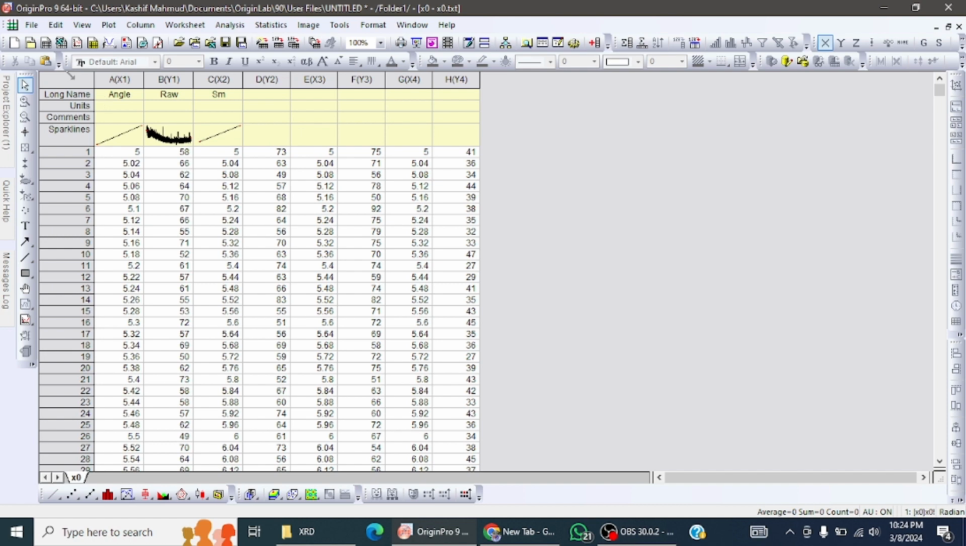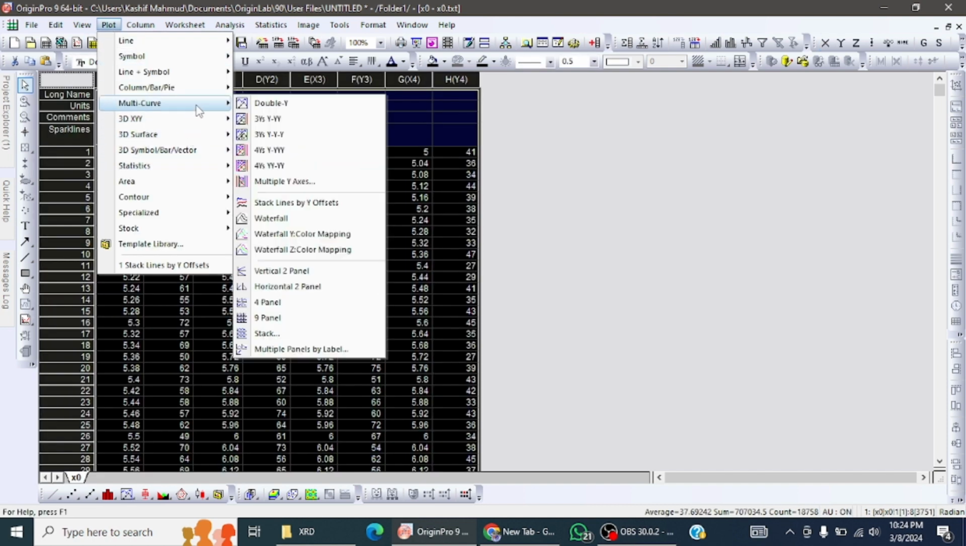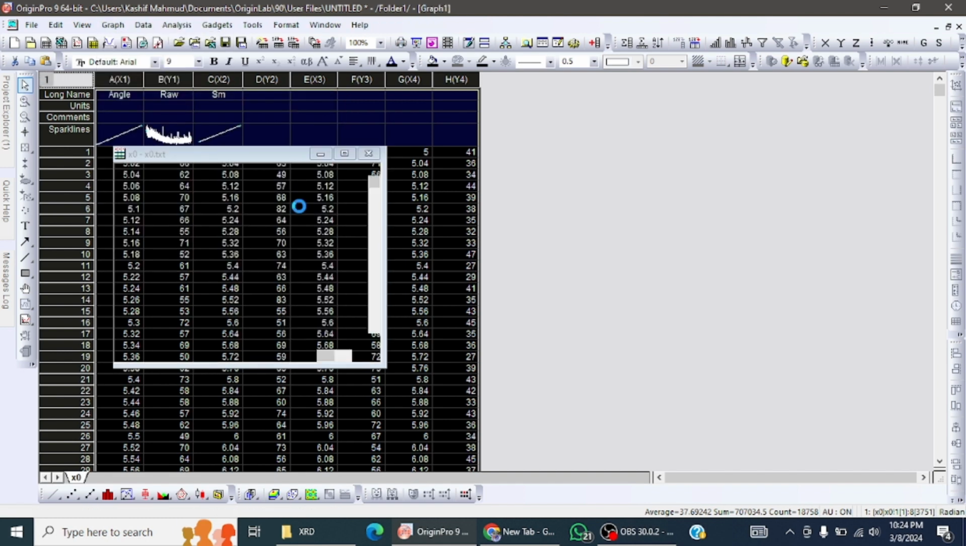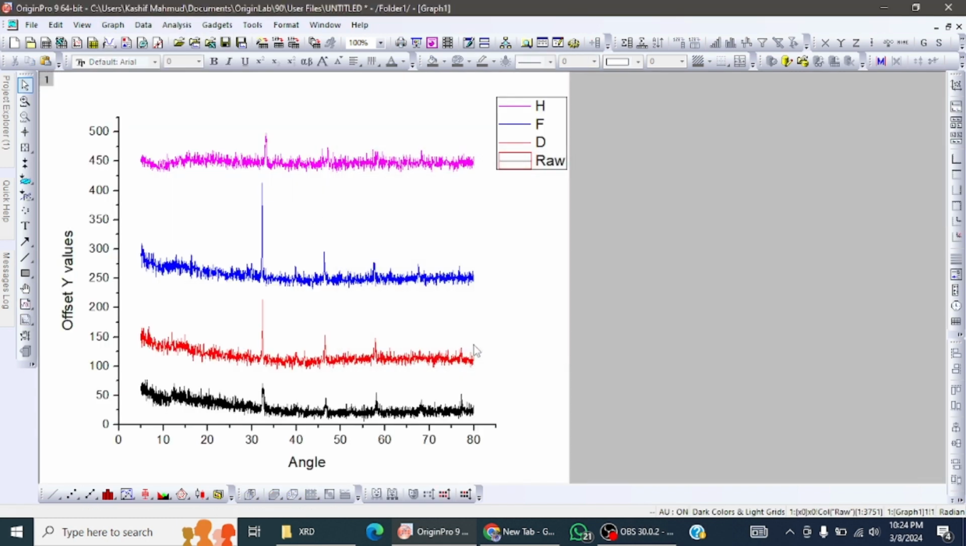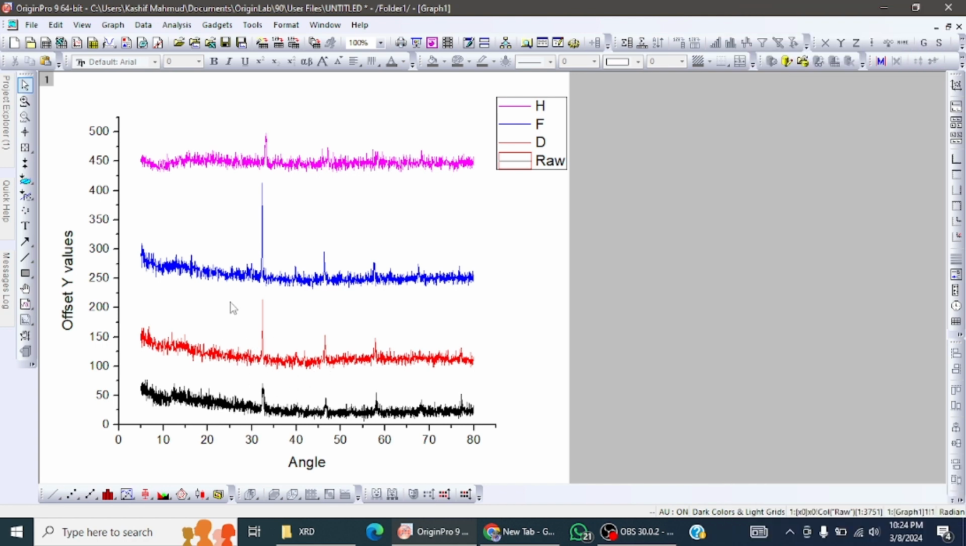So now I am going to plot the graph. Go to Plot, Multi-Curve, Stack Lines by Y Offsets. So these are the data with the noise. You see there is a lot of noise in the peaks. In the previous video, I did it just for one peak, which was simple. But for multiple peaks, it's a little bit difficult, but not too much.